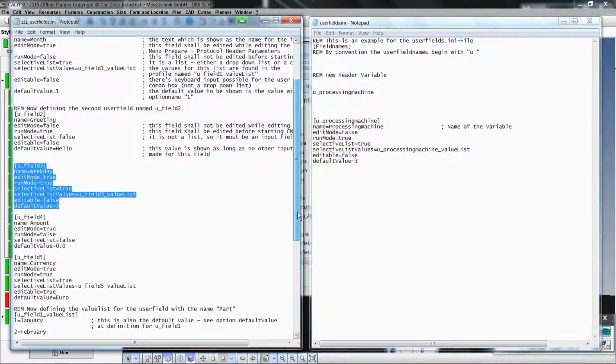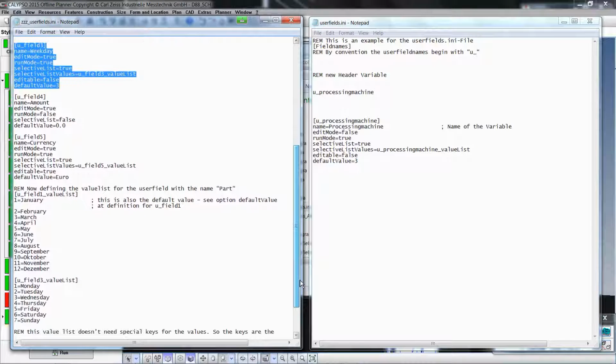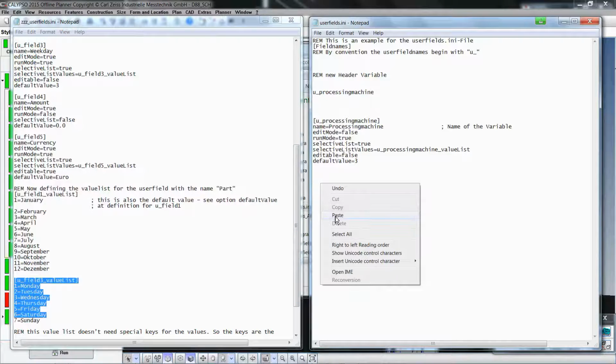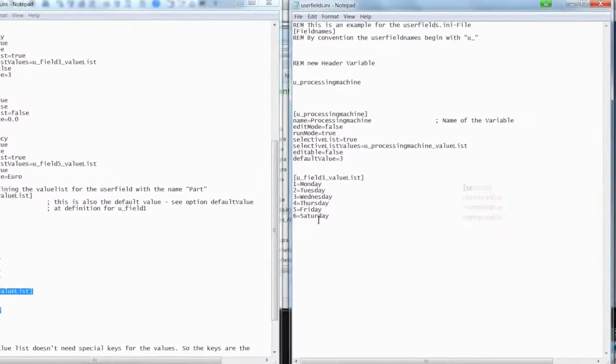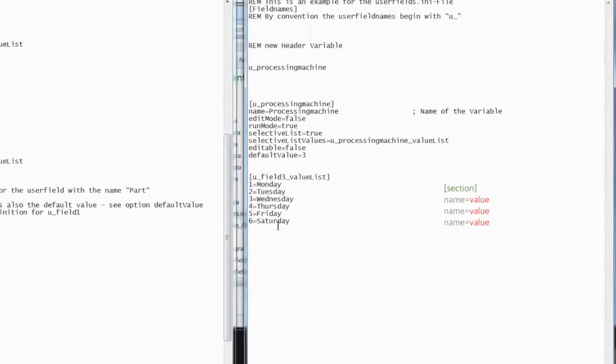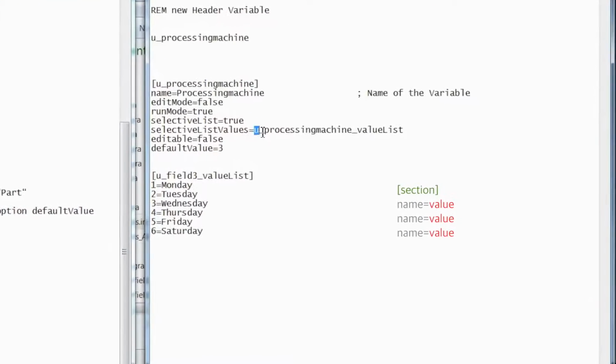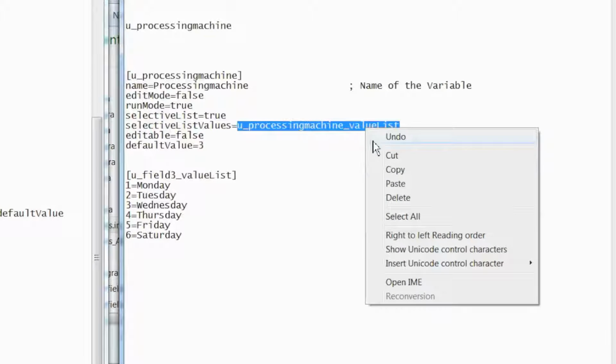To create the value list for the variable processing machine, again, copy and paste the value list of field 3 from the example file. This group is a new section, which defines the content of the value list. Copy and paste the name of the value list from the variable processing machine to this section.